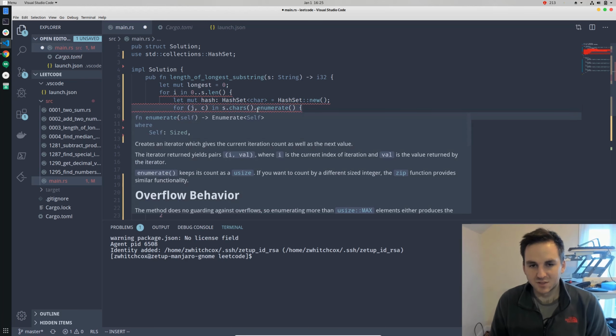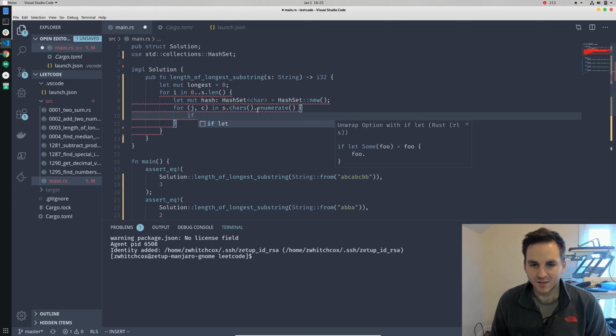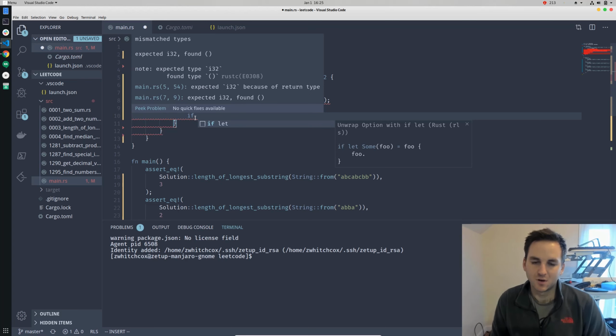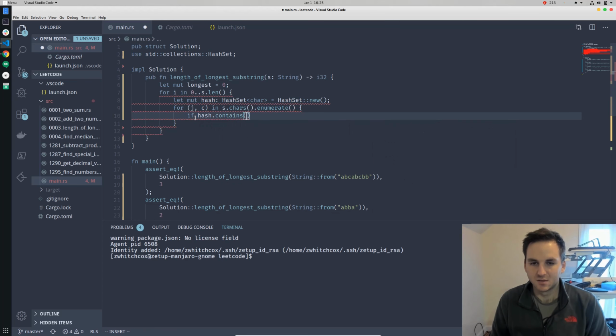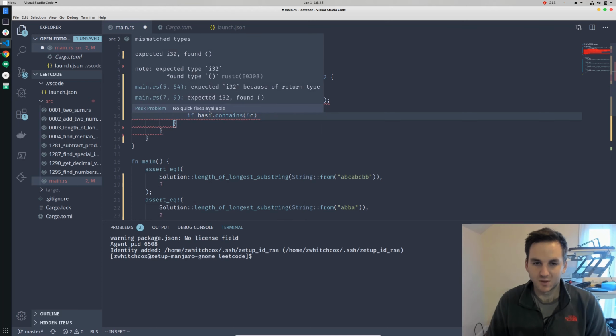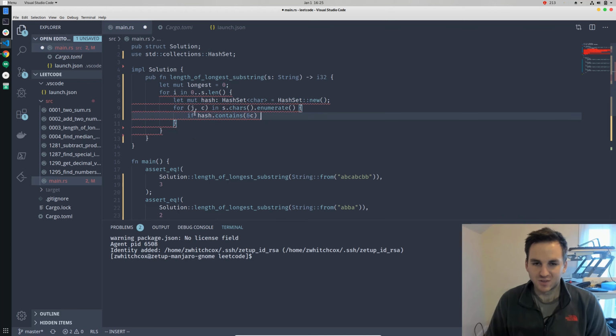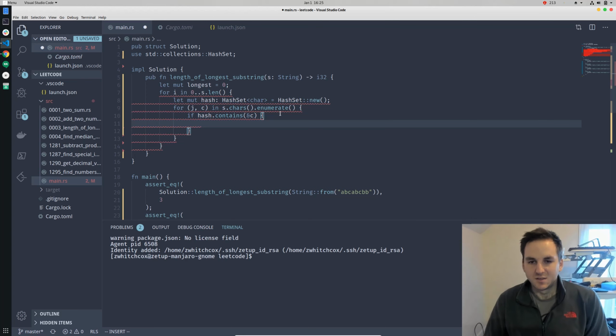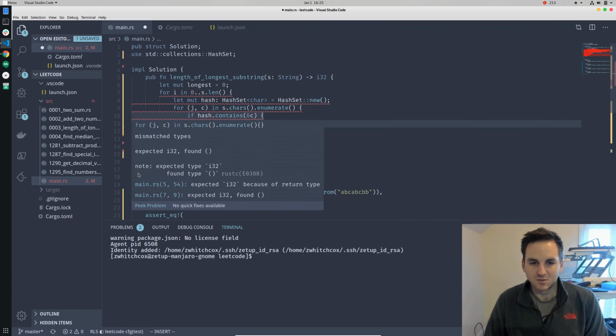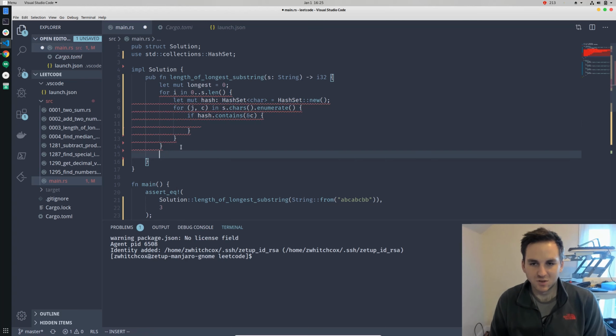And so now we just need to see if the hash already contains the character that we're on. So hash.contains(c), and we have to give it a reference. Otherwise, if we just gave it the value, that would move it out of the scope, and then we couldn't use it to insert into the hash if we did find the character. And so this also requires a hash. So let's go ahead and return this just longest. Just get rid of all these squigglies.